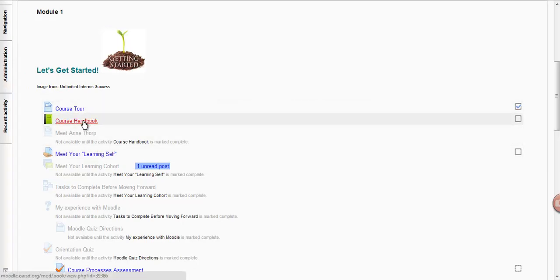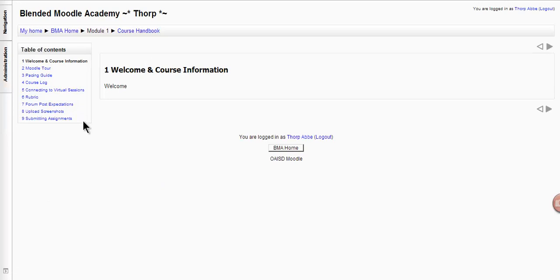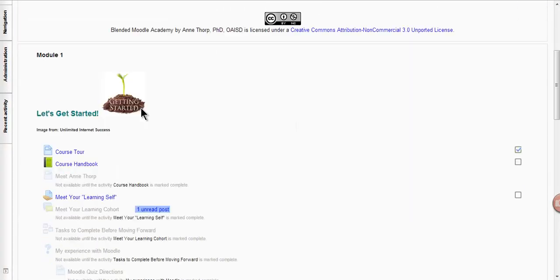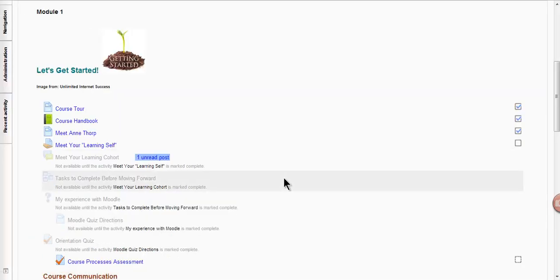This course handbook is going to be extremely important to you as you move through the course in gaining knowledge about different things going on in the course. This is going to be your go-to place for any information about the course. Now, these are breadcrumbs, and I'm going to click the home button to take me back home. And now I'm going to check my course handbook because I've finished that.